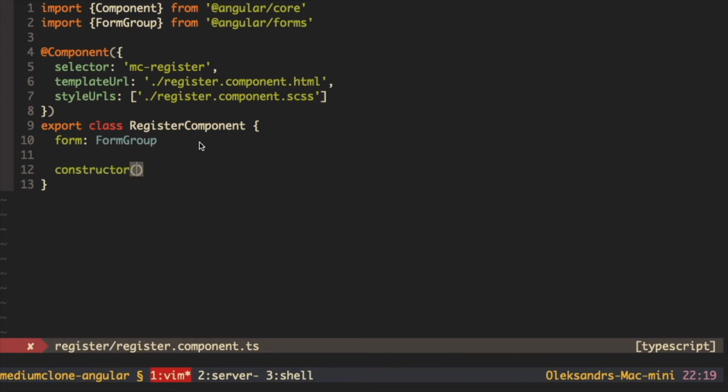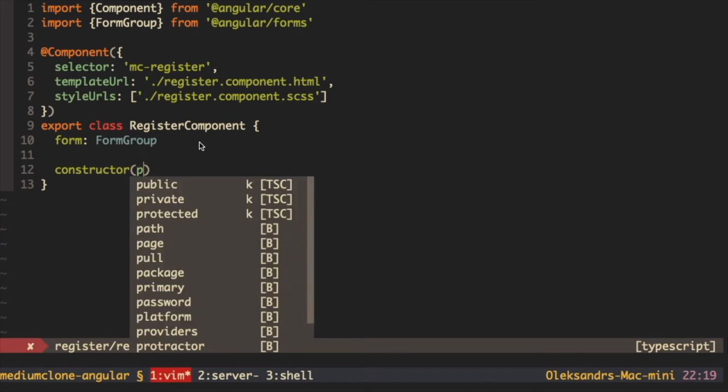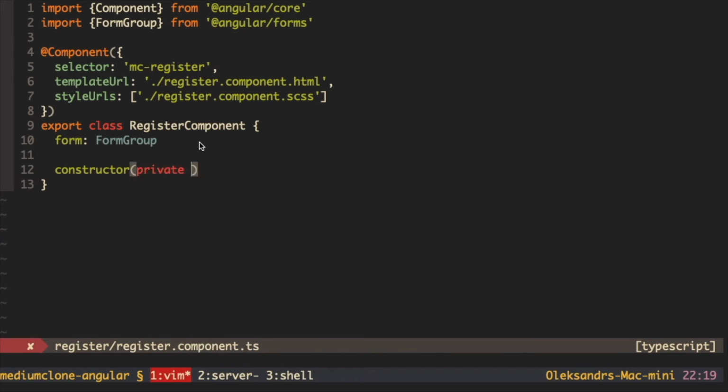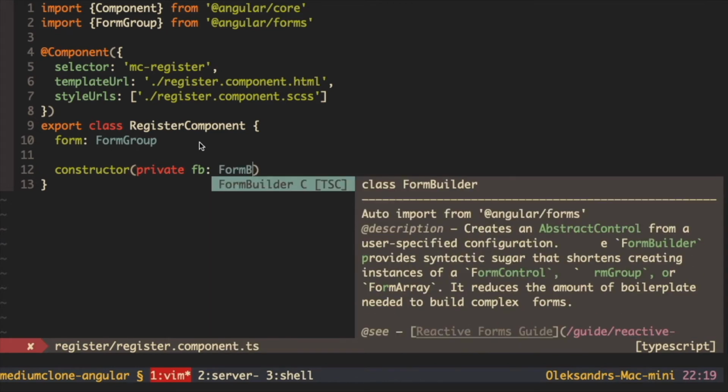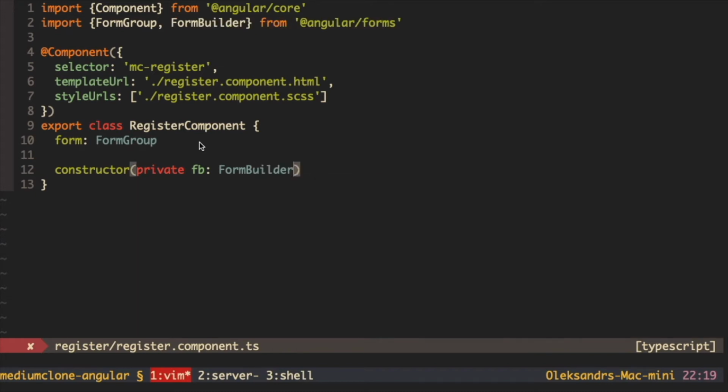To inject something inside our component, we normally write in the constructor everything like arguments with the word private, and we're saying here that we have a new property in this, which is named fb, and this is form builder. And now I have autocomplete, I think because I injected reactive forms in the module. So now I just click here and I have form builder.